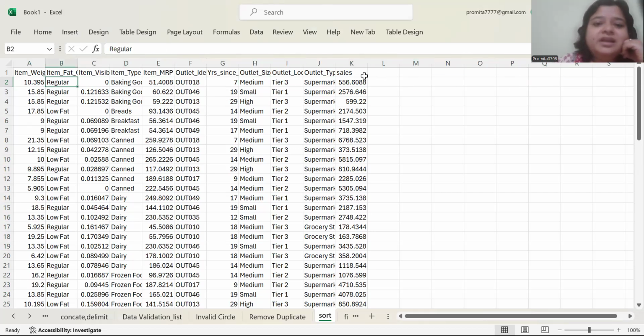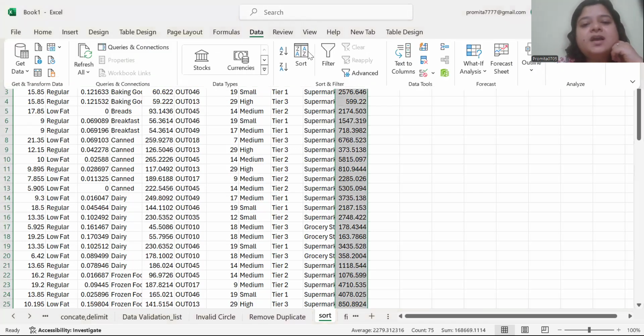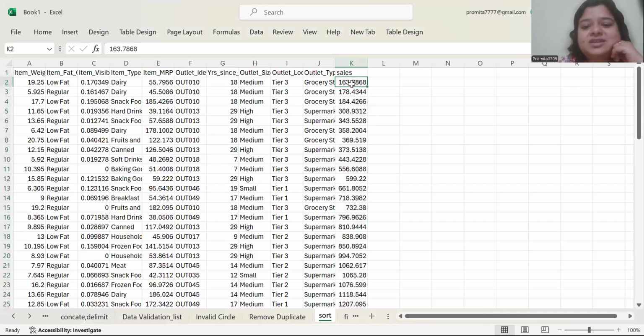Okay, then let me show you the ascending sort. So I'll click on this again. I'll click on expand the selection. See, this column has been sorted in ascending order. In the same way, I'll click on data.